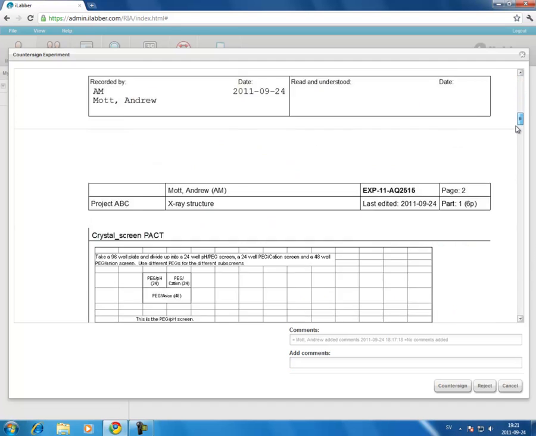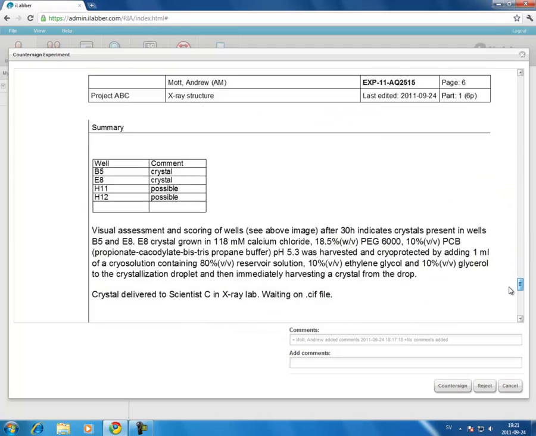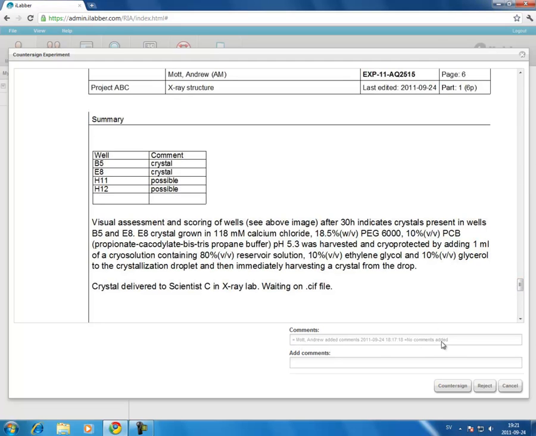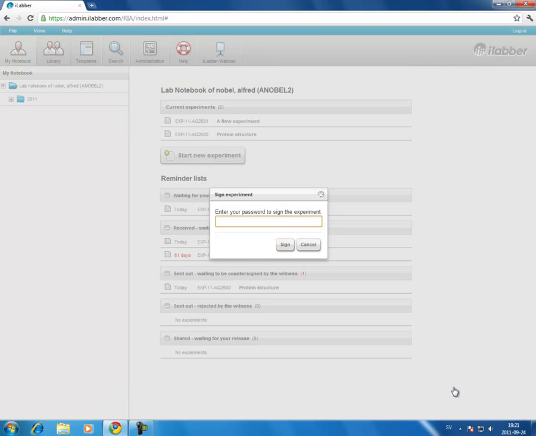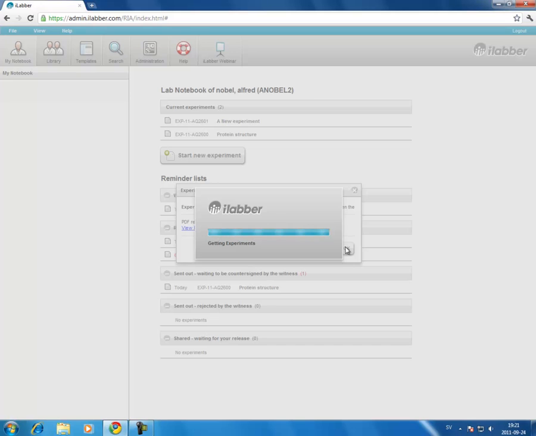they read the entire experiment, read it and understand it, make sure everything is correct. They can read the author's comments, they can add their own comments, and then they either choose to countersign the experiment if everything is correct, or if they find an error they can reject it and send it back to the author. If they reject it, they must add some comments as to why. But we'll countersign the experiment, the witness types in their password, and now that PDF document has 2 electronic signatures.